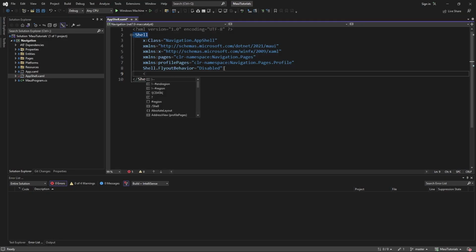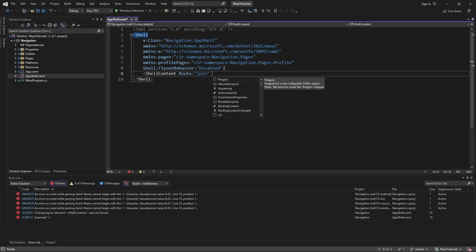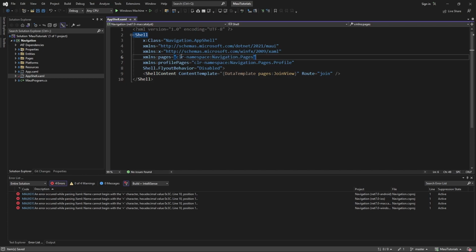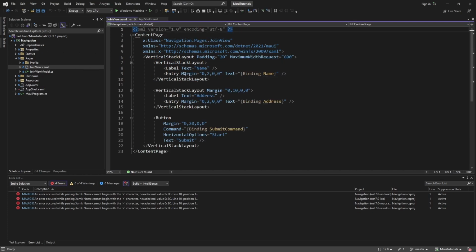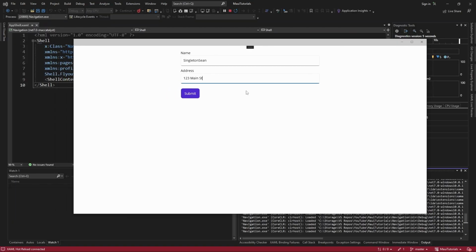So inside the shell, let's open this up. We can have shell content, and we're going to define a route. We'll give this a key of join. And whenever we're on the join route, we want to display via a content template the join page. So that's represented by a data template, and we want to point to our join view, actually, is what it's called. And that's something that I import from this navigation.pages namespace up here, which is this join view right over here. And by default, this first shell content within the shell is the page that's going to be displayed when our application boots. And there we go, got the join view.